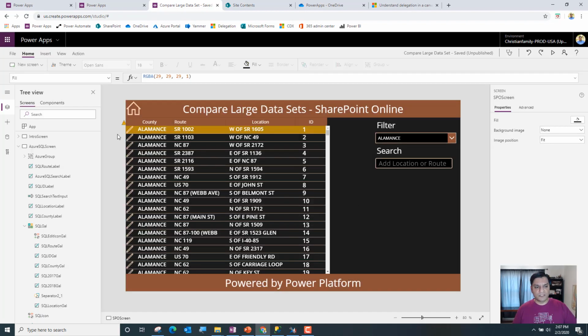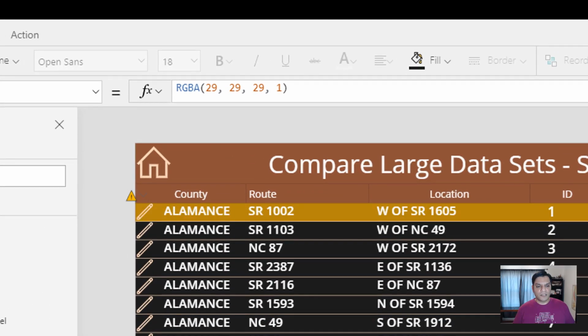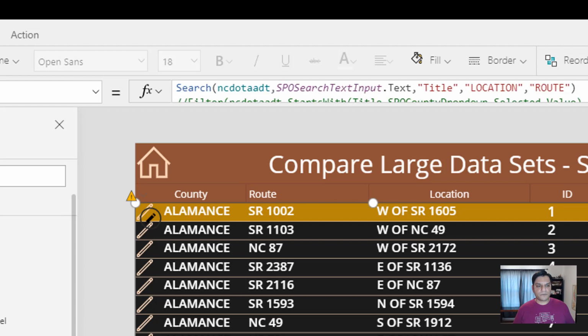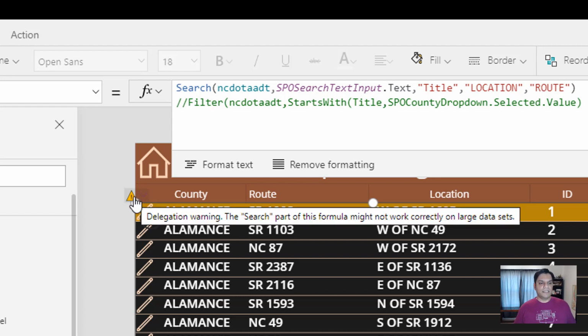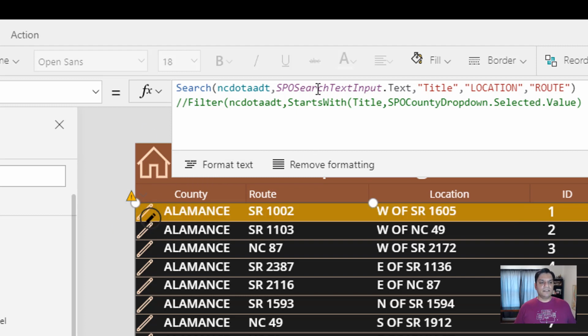Because what happens is, if you see right now, if I click on this over here, in the search section over here, I've got a delegation warning over there. And what that means is that whatever worked for the search on Azure SQL or the search that works on CDS, because remember, we didn't see the delegation warning over there. It worked for those two. In SharePoint, search does not work. It will actually give you a delegation warning over there.